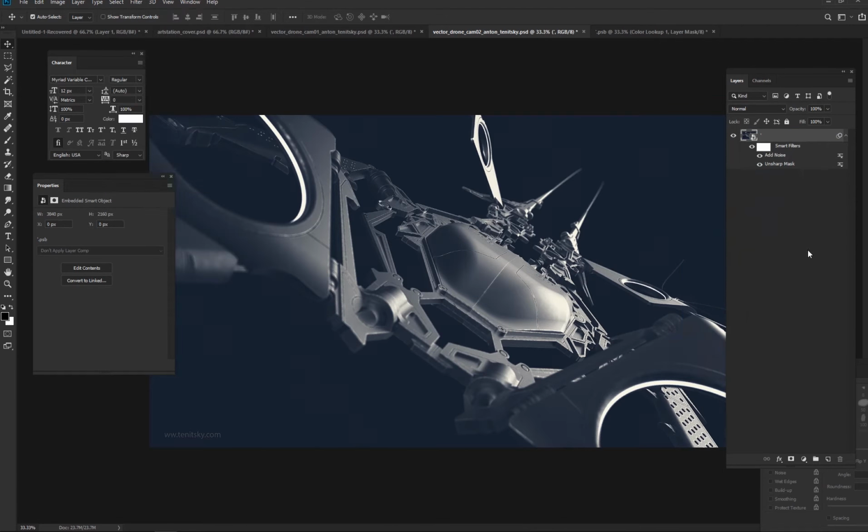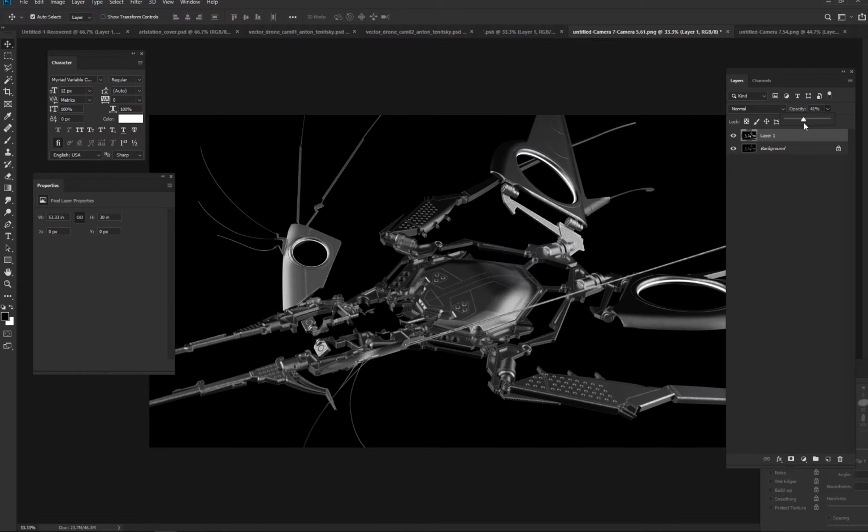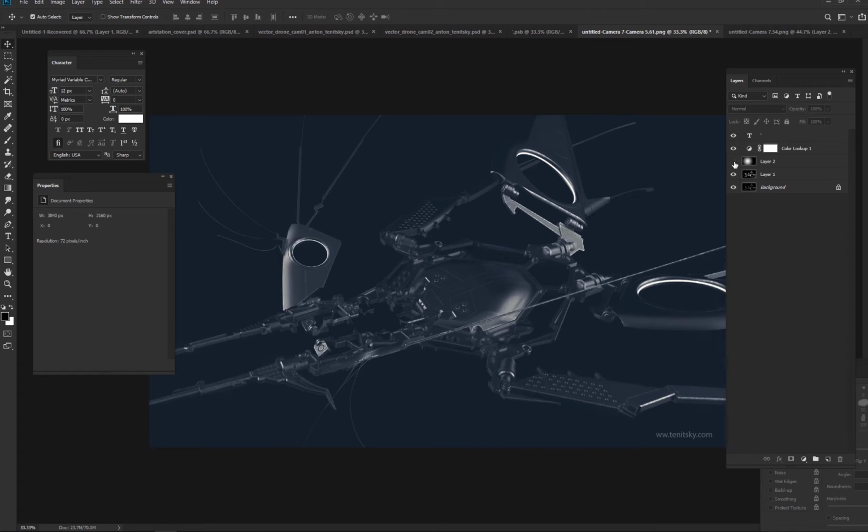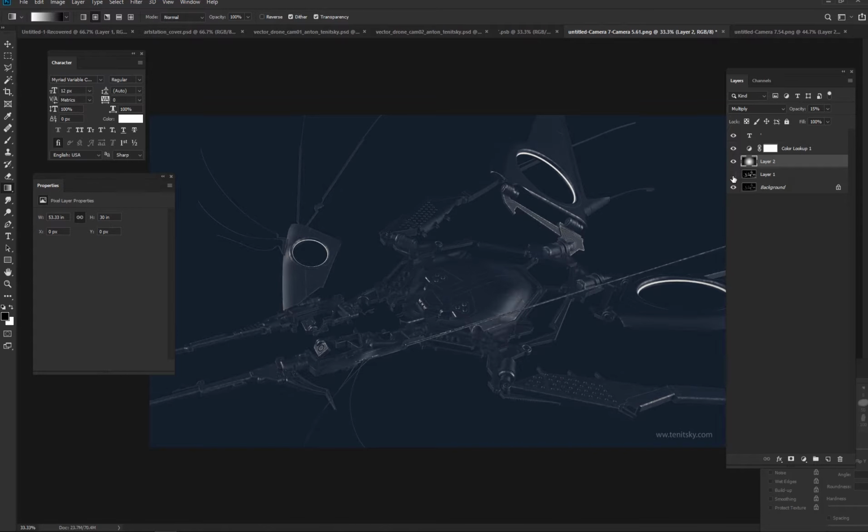Okay, so I converted it to smart object. You can even do an action for that, like convert selection to smart object, and then apply unsharp mask and grain, that stuff.